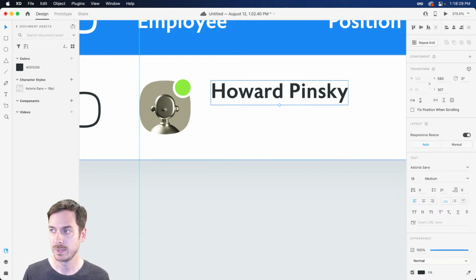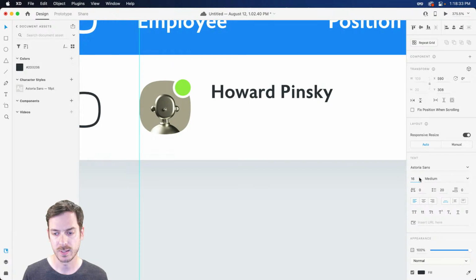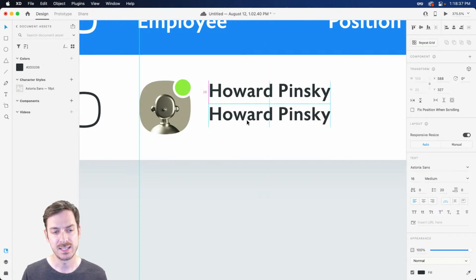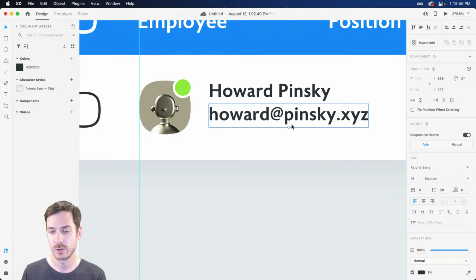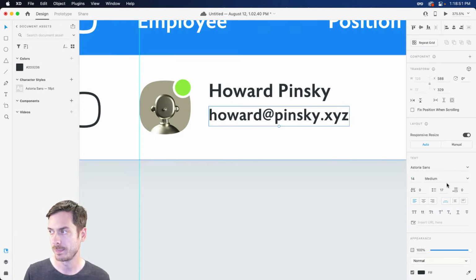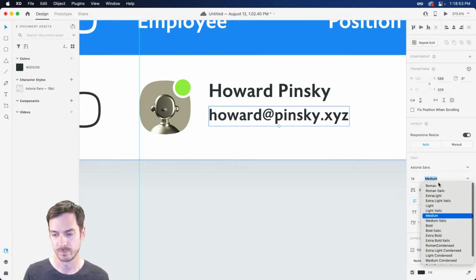Now that might be a little bit too large, I'm thinking. So I'm gonna just drop this a touch to about 16. I think medium might be okay for the name, but then down below we might want possibly an email address, right? So maybe howard@pinsky.xyz. And this will be secondary information. So we're probably going to drop the size a little bit more and then drop the weight possibly.